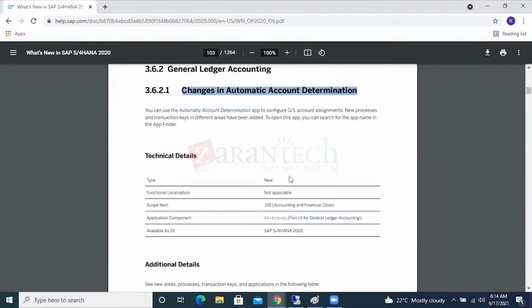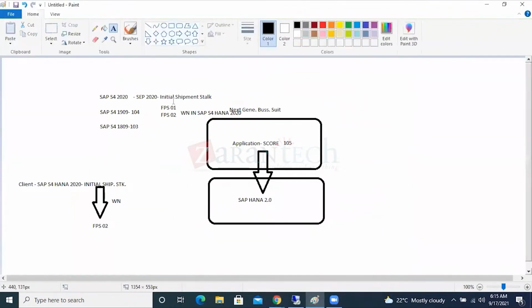As a consultant, I should know what changes are there. Only then can I explain to my client: your business is working on the initial shipment stock, and if you upgrade your system to the next shipment stock, these are the simplifications SAP has further updated. Very, very important. If the client goes through the documents and you show some advantages and value adds for the upgrade, then he can ask you to upgrade. Otherwise, it is not necessary to upgrade to every shipment stock SAP releases. This document is called What's New in SAP S/4HANA 2020. For each and every shipment stock, SAP releases this What's New document.